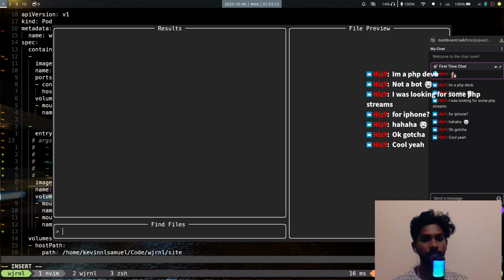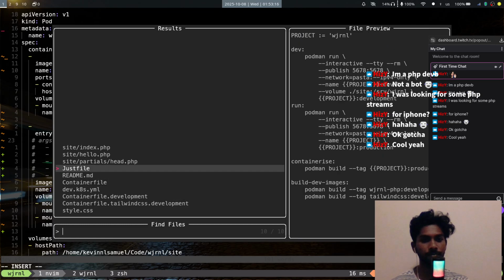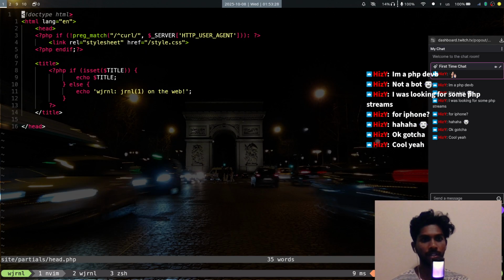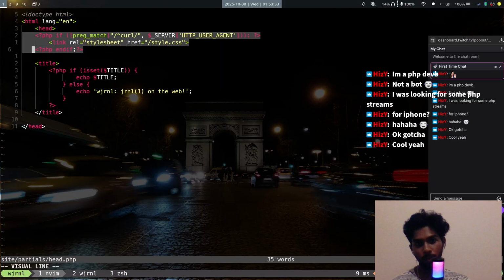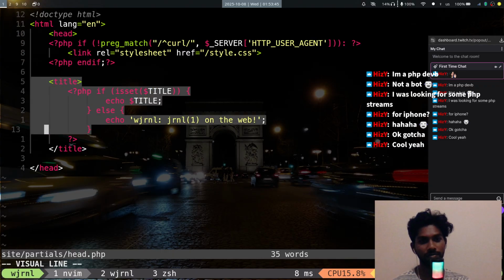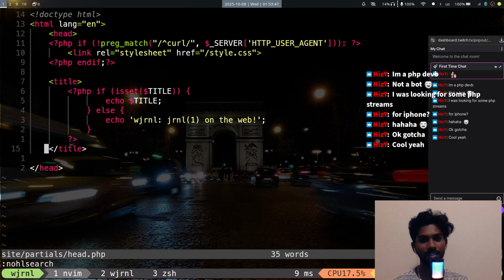Let me show you what I have so far. I have two PHP files. There's index.php, which gets partials head.php. head.php is just a head. And for absolutely no reason, I have one small section here that basically doesn't include a style sheet if my request is coming from curl. Super useful. And there's a title. That's all I have. That's literally all I have.